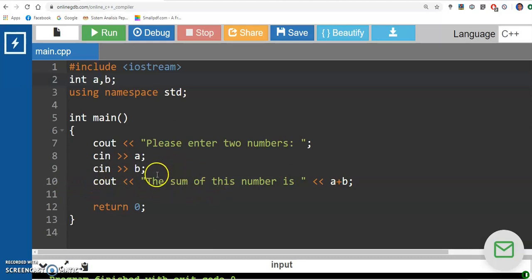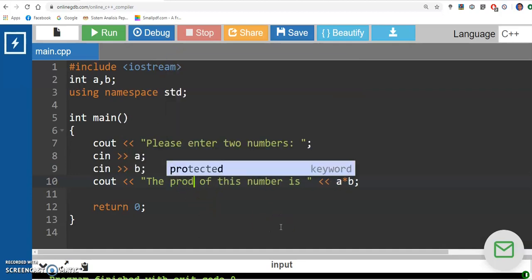And also at the final statement, so that the program can find the sum or the addition of these two numbers, all you have to change is the arithmetic operation over here. Imagine if the question changes into, please enter two numbers and find out the product of these numbers. What do you do? All you have to change is this symbol to the multiplication symbol, which in programming is the asterisk. And of course the sentence has to change to the product.